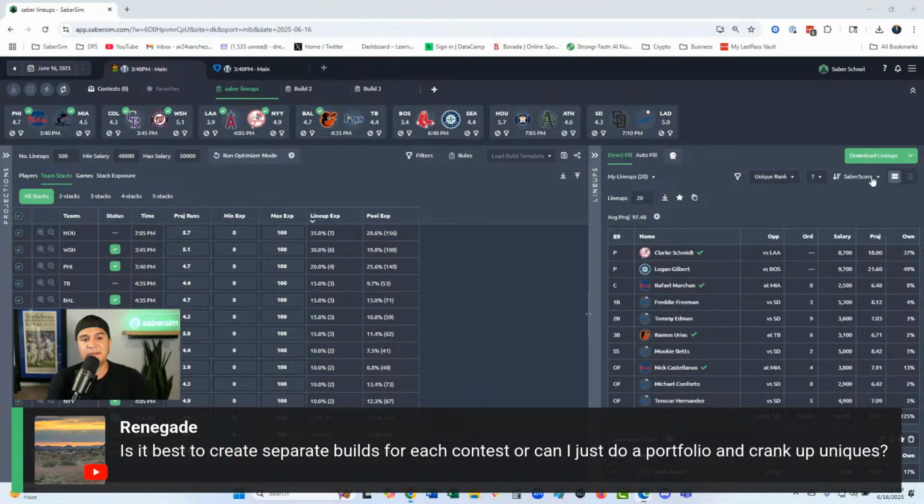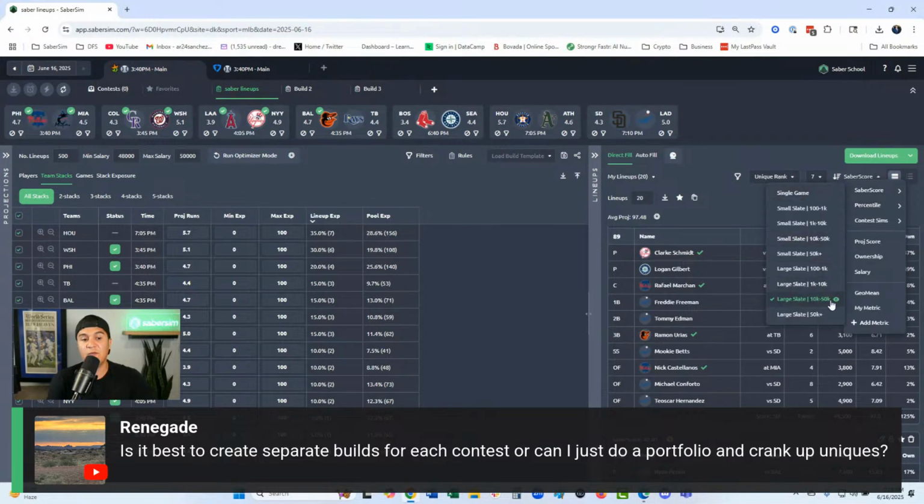autofill, just make sure you're picking the right Saber Score for each contest. Maybe you have 2 contests and they both go into this bucket. Well then, you could build them together in direct fill and just change your lineups to 40. Or maybe you like to use autofill and you have like 10 contests. Well, in autofill, just assign the right Saber Score with the entries to each contest. That's what I would be doing in autofill, making sure that each contest gets the right Saber Score. Some of them are going to overlap.